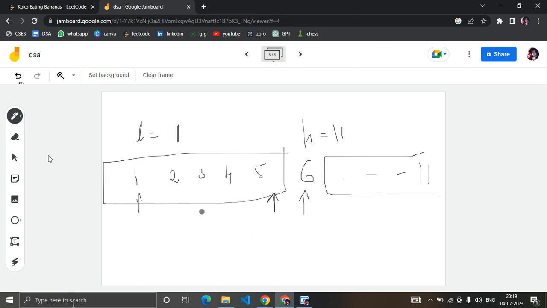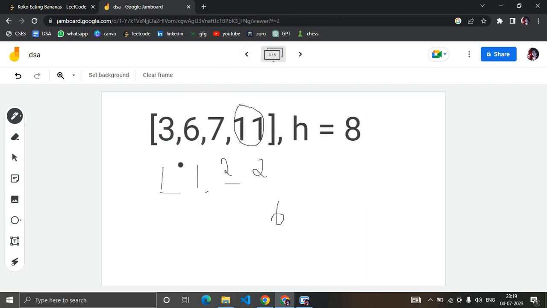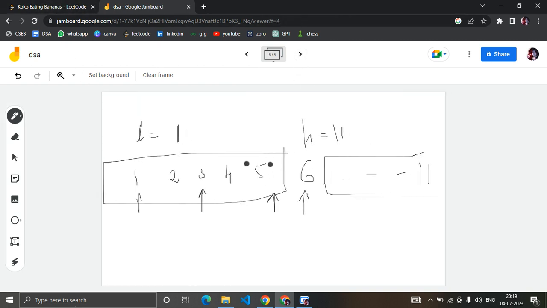And now the mid element would be 3, and similarly I will check for 3. For 3, the piles take 1, 2, 3, and 4 hours. That is 1 plus 2, 3, 3 plus 3, 6, 6 plus 4, that is 10. 10 is greater, so if I take 3, it takes too long, so I will shift the low element to mid plus 1, that is 4 here. Now this would be the range which I want to search.